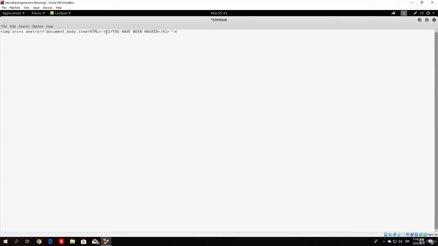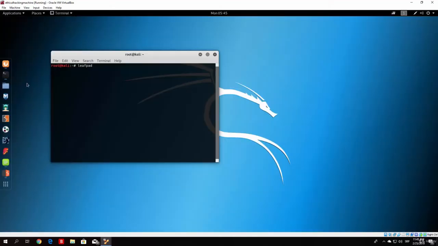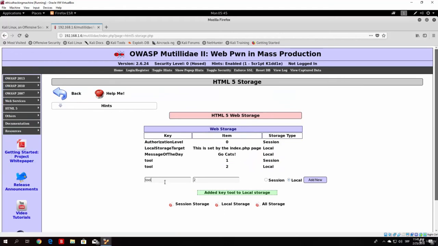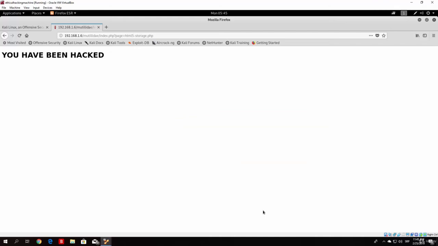So let me just check once again. We have the single quote open here, we closed it right here. Double quote open here, we closed it right here. So let us see if this will work. I believe it should, unless I have some kind of error in the syntax. So here, instead of "tool", let us type our code. And here, let's just say 3 and add new. And as you can see, it changed the entire page into the "you have been hacked" format, our header that we wrote a moment ago.